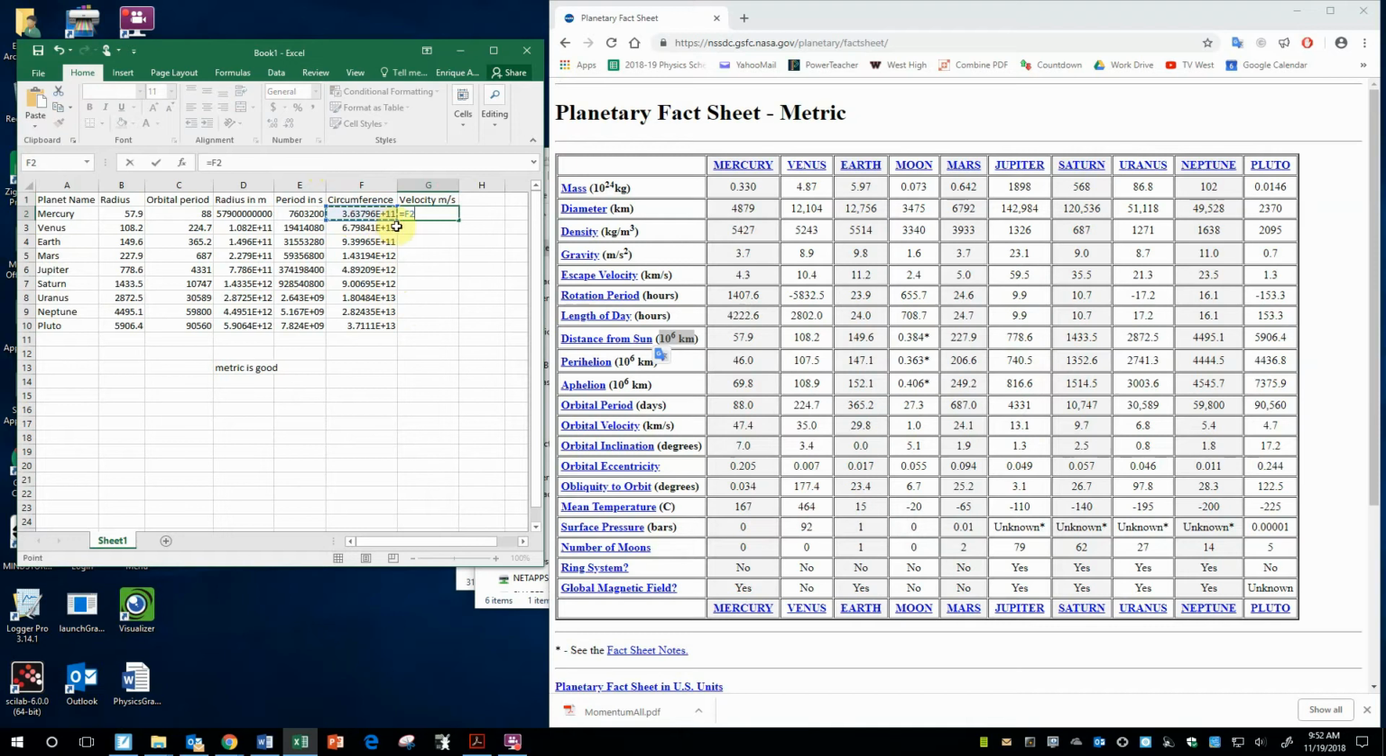Notice I'm not typing in any numbers. So, equal sign, and then come over here and click this. That's my distance divided by the time. Which time? 88 or seconds? Seconds, because metric is good. So here's my meters per second.